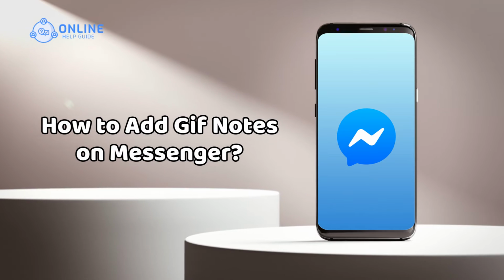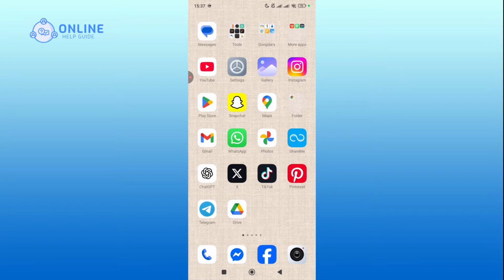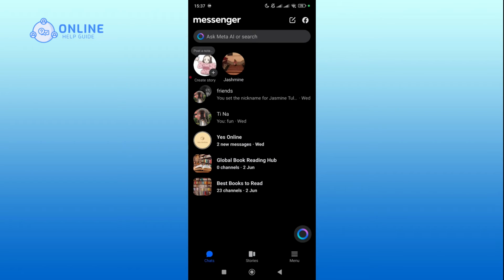How to add GIF notes on Messenger. Here is a step-by-step guide. To begin, open the Messenger app on your mobile device and make sure you are signed in. Next, tap on the Add Note option at the top left corner.